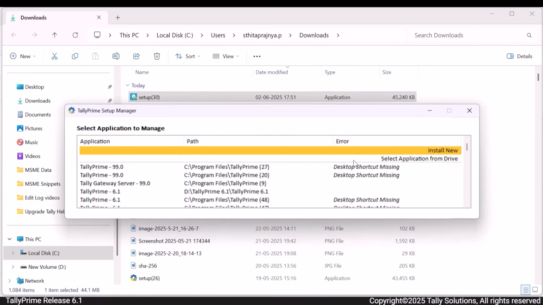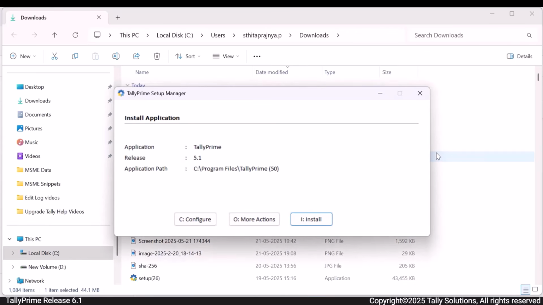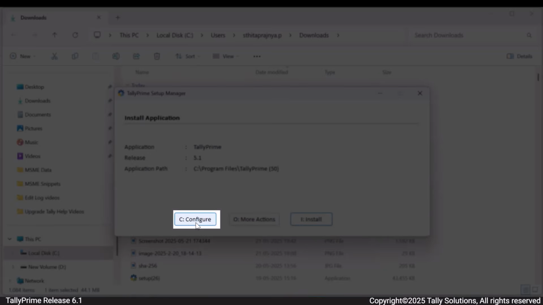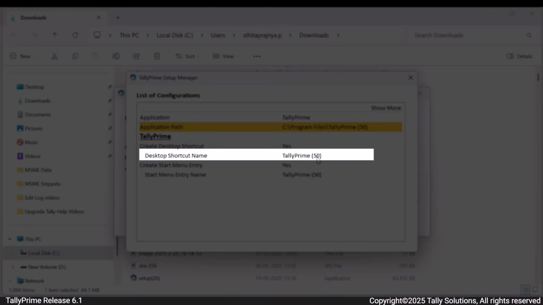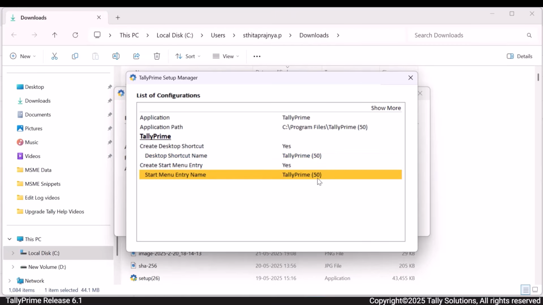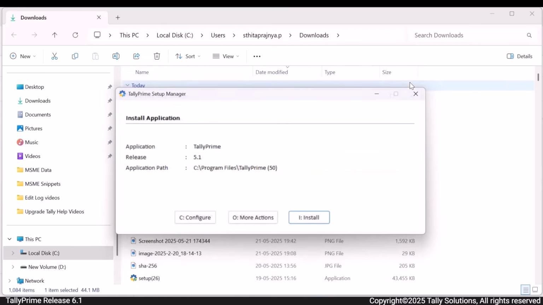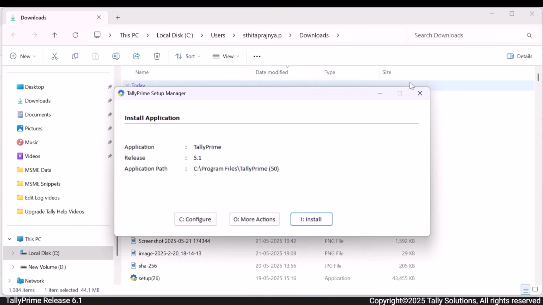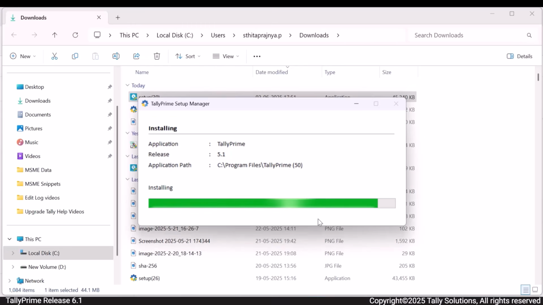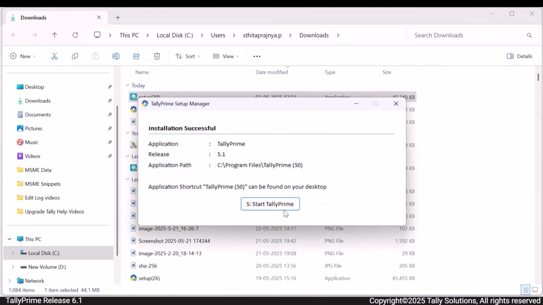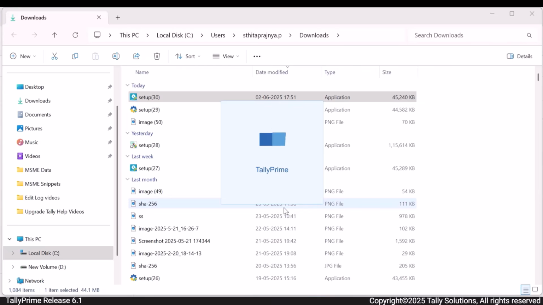In the Select Application to Manage subscreen, select Install New to install a new Tally Prime application. In the Install Application subscreen, press C or select Configure to configure application path and create desktop shortcut for the Tally Prime application if needed. Once the configuration is done, press I or select Install to install the Tally Prime application. Press S to start Tally Prime.